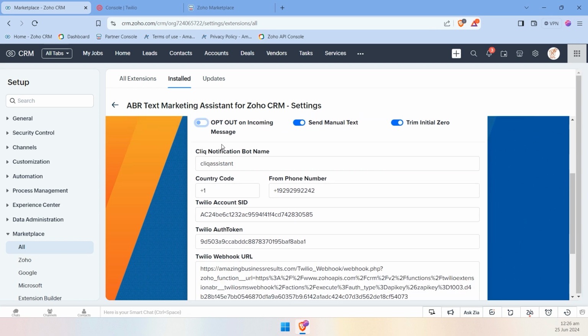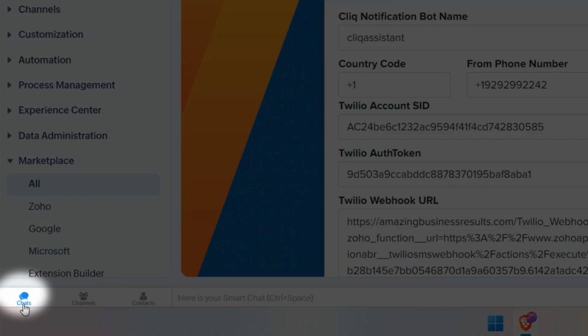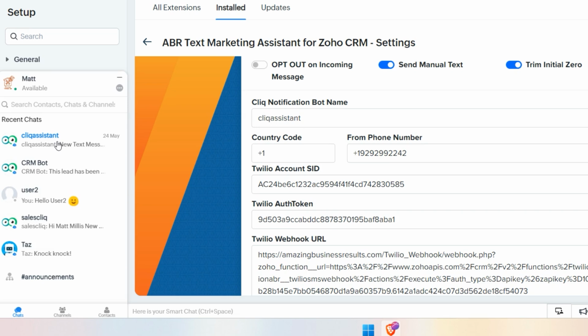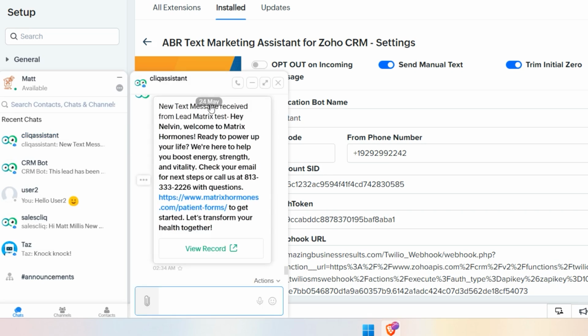The notification bot name, if you're already using Zoho Cliq, you have the icon on the bottom left corner called chats. Then you can add the bot. In my case, I have added the bot Cliq Assistant.